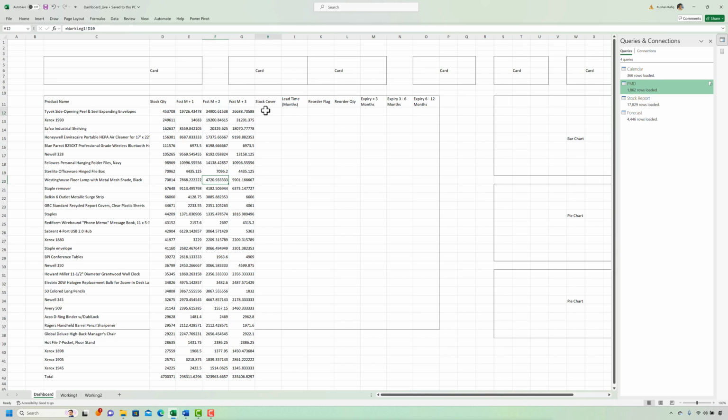Next, we need to set up the calculation for stock cover. Again, this is also something that we can do in DAX. However, doing it in Excel right in the cell will be relatively simpler. So here I'm going to set up the calculation for it. It will be the stock quantity, which is D12, divided by the average of the next 3 months forecast. So that gives us the stock cover.